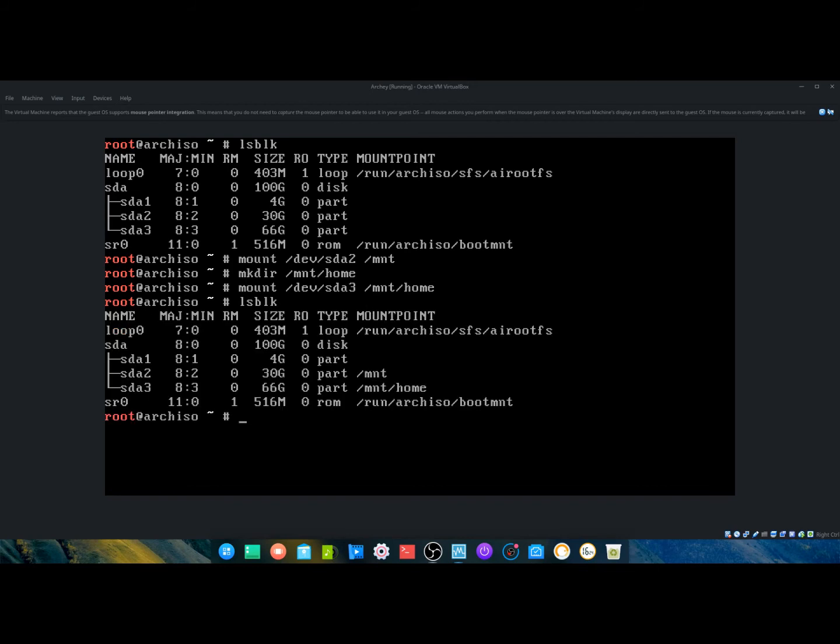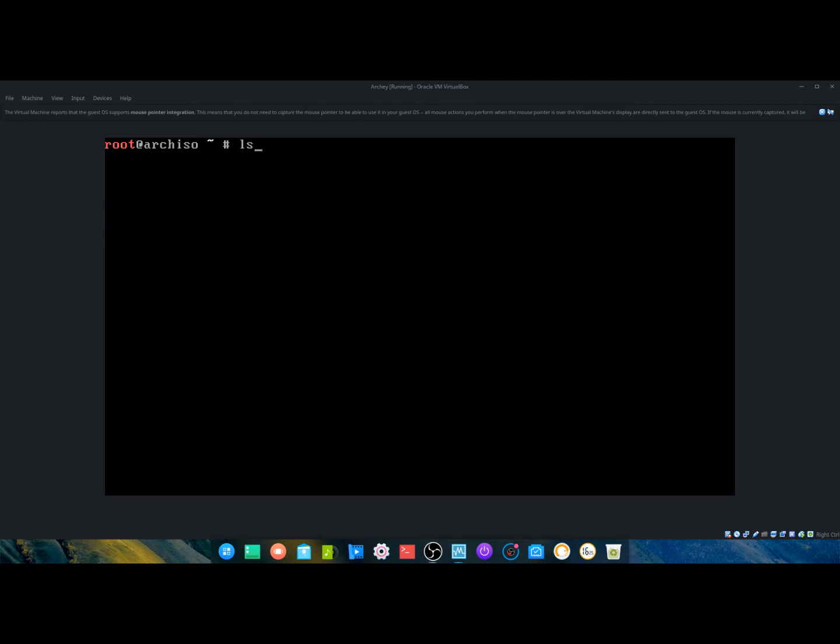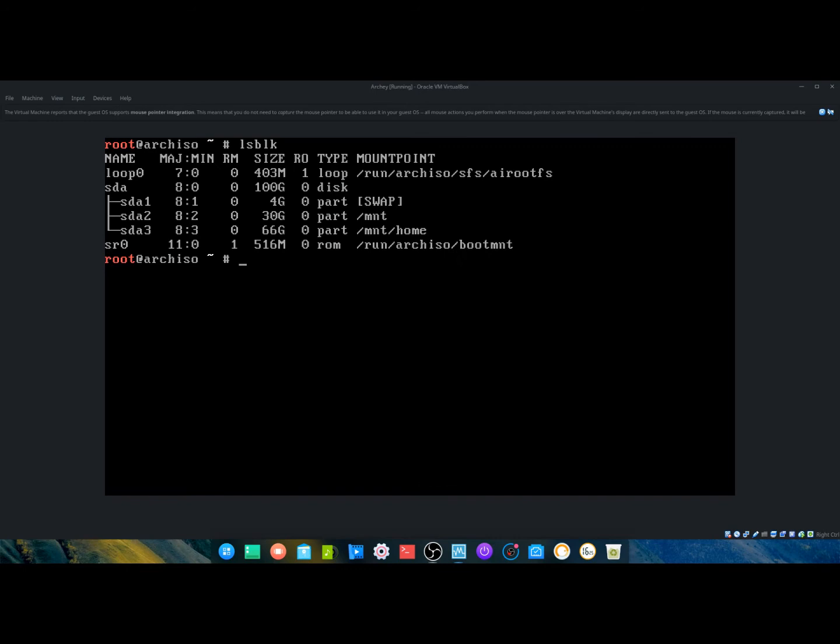So now if you list everything, you'll see that SDA2 is mounted to /mnt, and SDA3 is mounted to /mnt/home. Now we'll go ahead and turn our swap on and give it the partition number. And now you can see that swap is on and everything's mounted correctly.